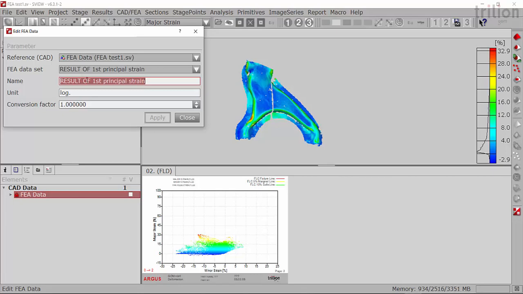So in this case, the result of first principal strain, as we know, first principal strain is major strain. So we're going to rename this FEA, and we're going to call it major strain. And then we're going to hit apply. And once we're done with that, we're going to hit this white arrow to see what other strains were given to us within this simulation. In this case, we have two other strains, so we're going to go to second principal strain. And as we know, the second principal strain is minor strain. So we're going to call this FEA minor strain.